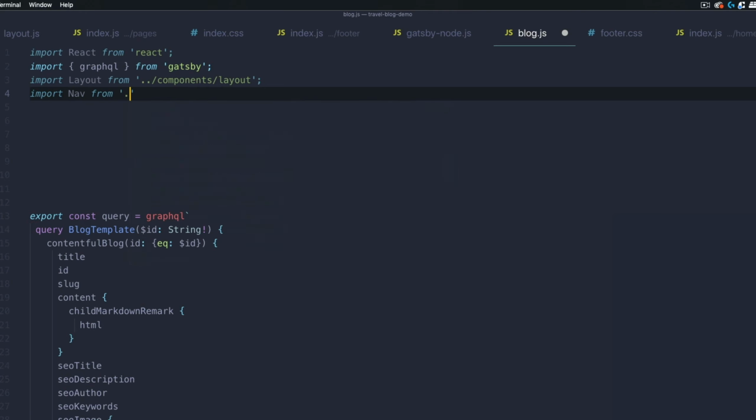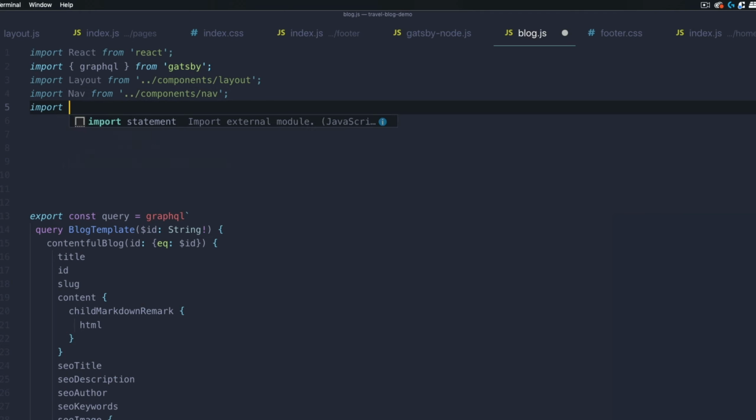We're going to import the nav from its component folder, and import SEO from its component folder. Now if you remember, we didn't actually ever create an SEO component. This SEO component came from that initial project that we created.